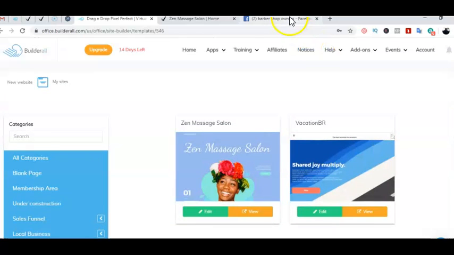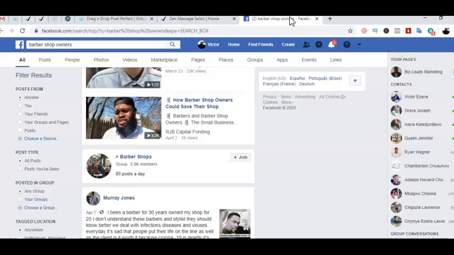So also remember I said earlier on that you will not be accepted in every group you apply to join, but you'll definitely be approved on most of the groups. So after joining the groups, the question now is, what next?